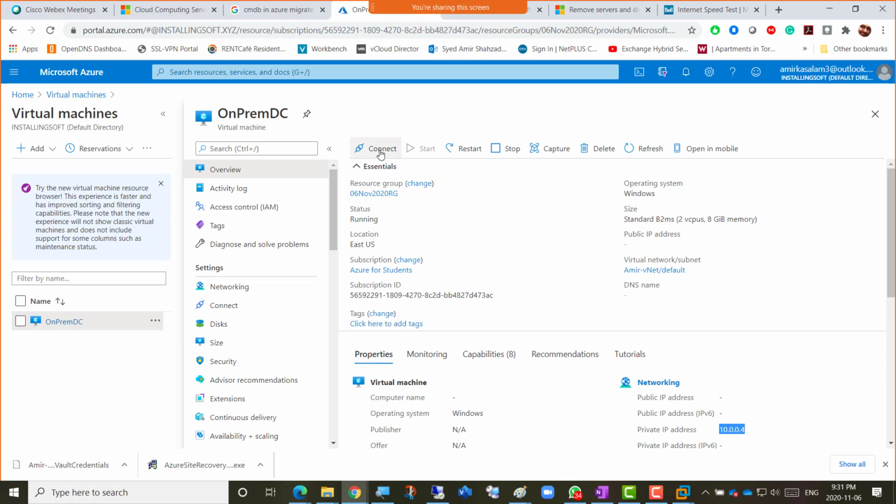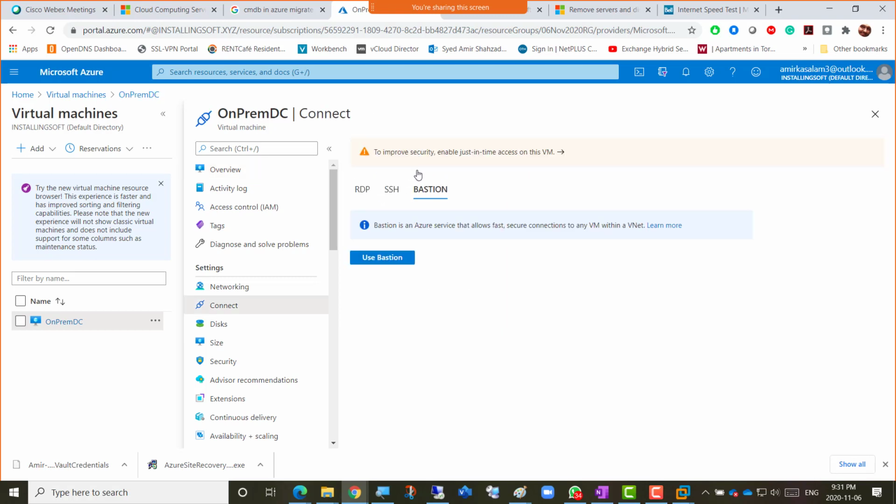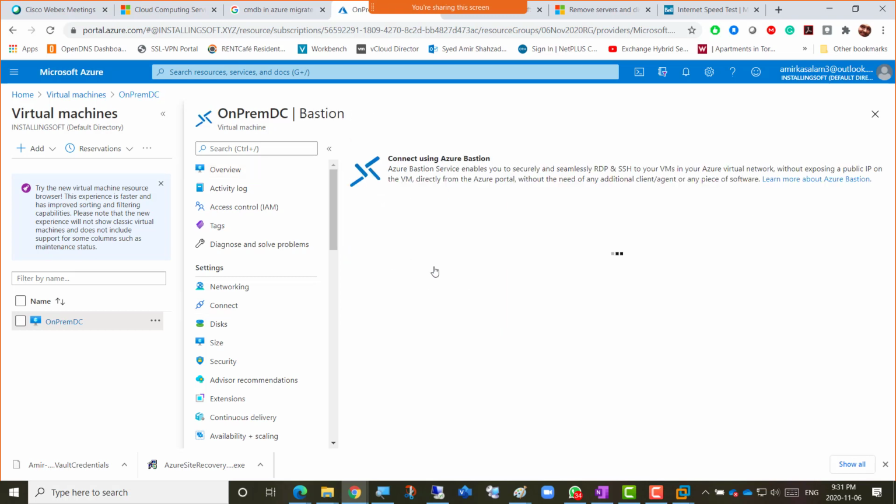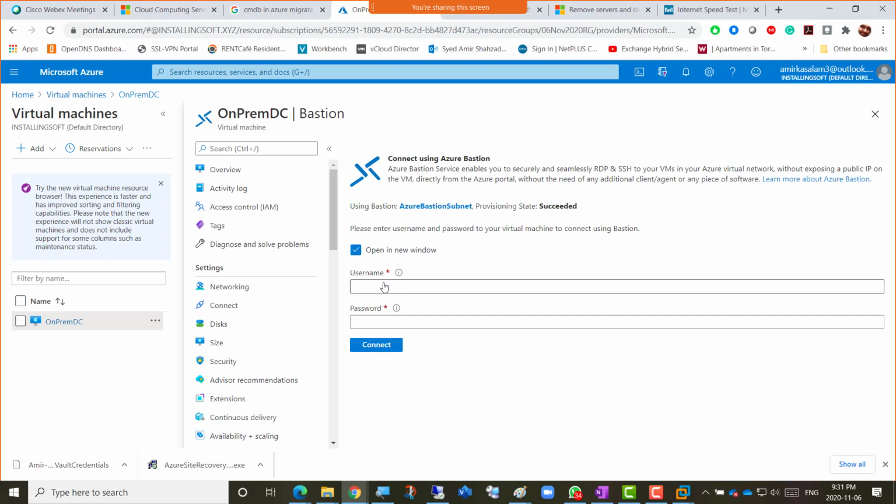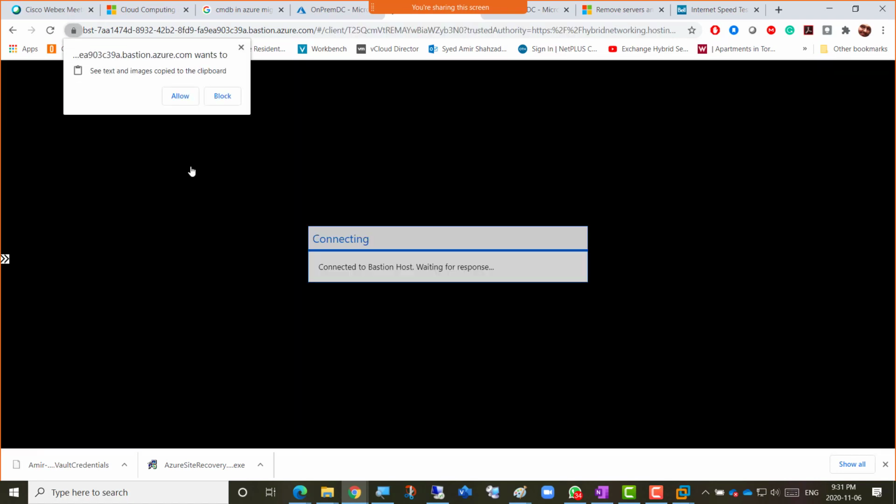So I'm going to go ahead and click connect here, and if the machine is intact in one piece, I should be able to. I'm going to go Bastion here and use Bastion, and the username was administrator, and the password was Azure, right? Okay, my heart is pounding right now.